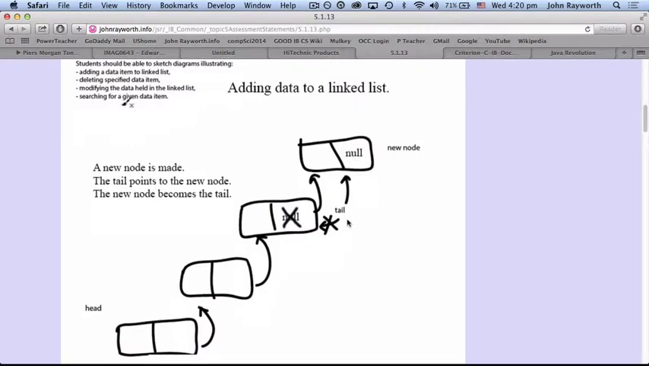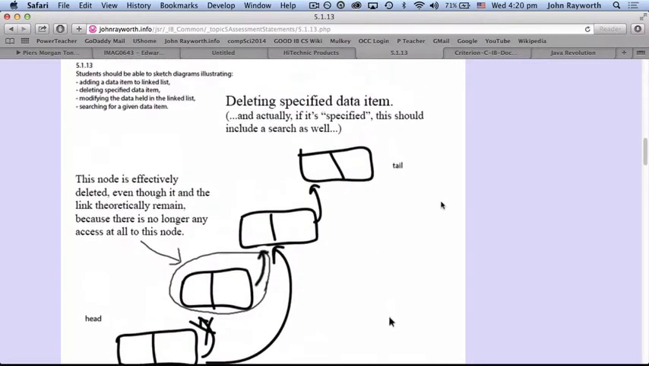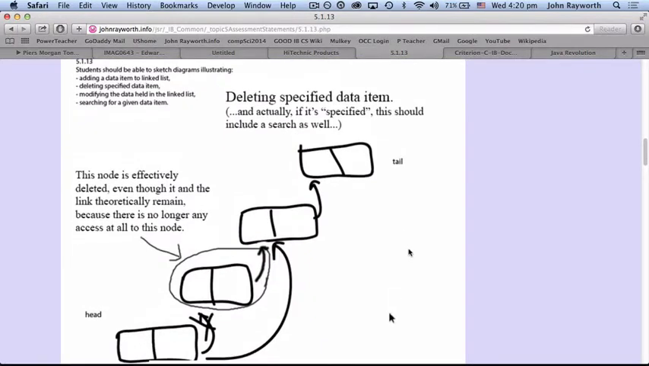And why do you need to know where tail is? In case you want to add to another one, because you need to know where to add it on to. Deleting is a little bit trickier, certainly trickier when you're coding it.